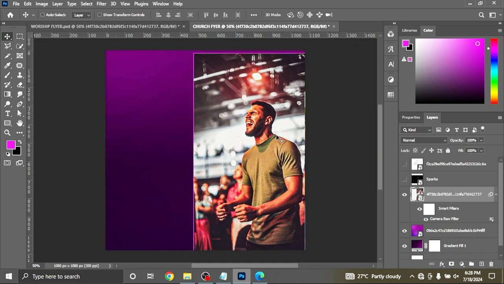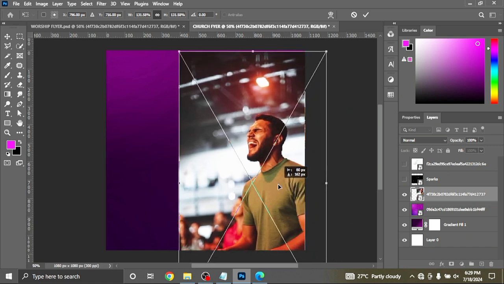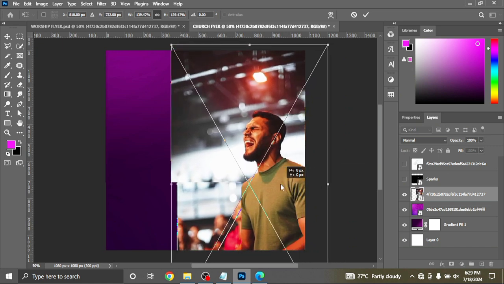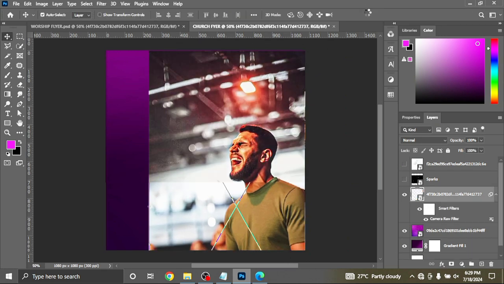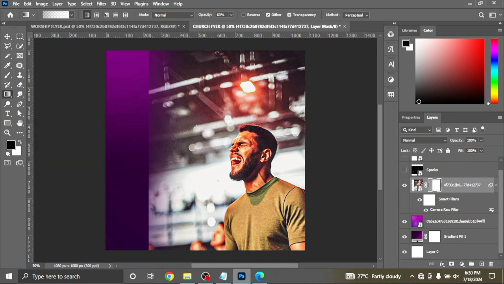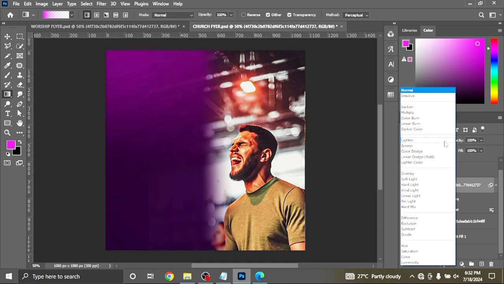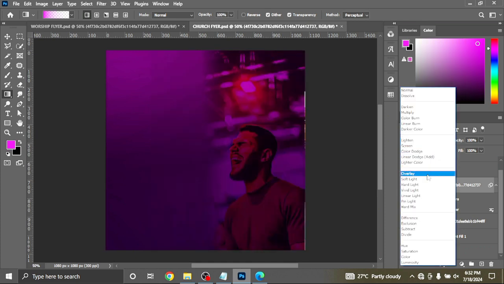So I move the image to the side I want it to be, and I increase the image. Now I create a layer mask and click on my gradient tool, and kind of remove the sharp edges on the sides to blend in with the background. So that's what I was doing. So now we are done.